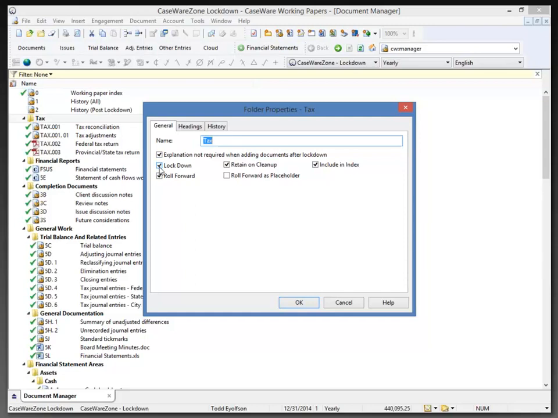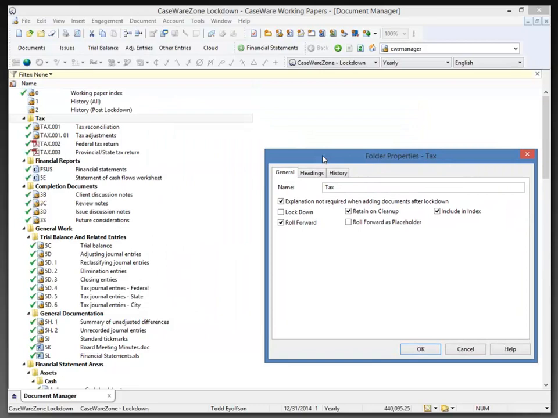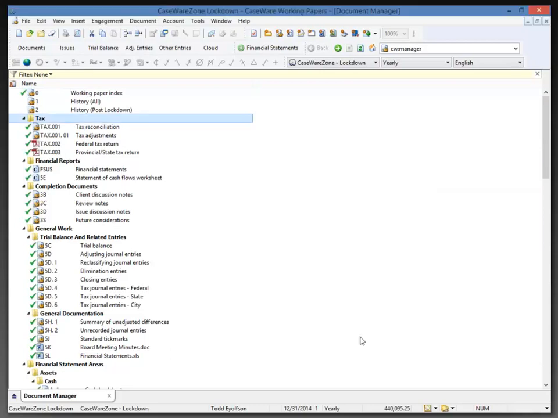All other folders outside of my tax folders will have that unchecked. And I don't want my tax folder to be locked down, so I'm going to deselect that. Now, it so happens that when I deselect lockdown at the folder level, that will affect all the documents that are currently in that folder. However, any new documents that I add, I would have to choose whether or not I wanted to lock down those documents. So I'm going to click OK.